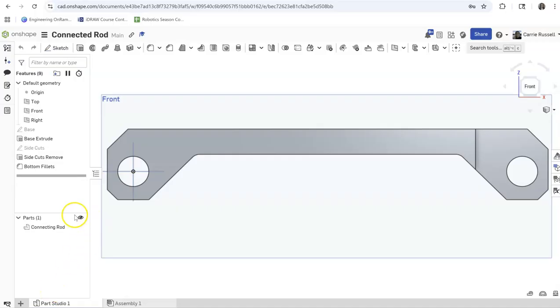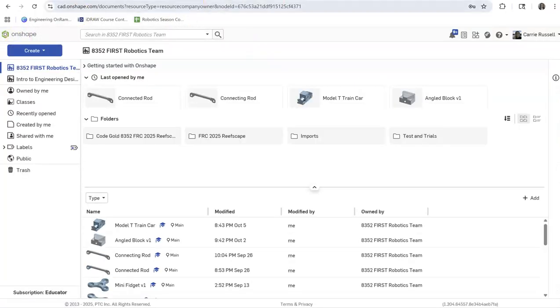This is what our part's going to look like when we're done in OnShape, but we're going to have to go fast so I can get this done in one video. So I'm going to get started. Feel free to pause it where you need.